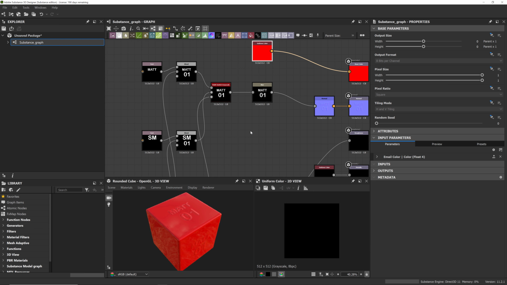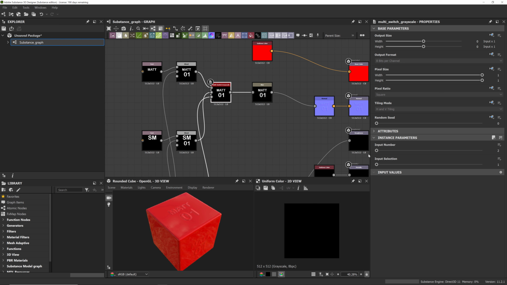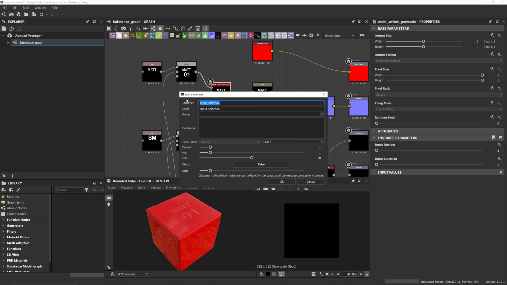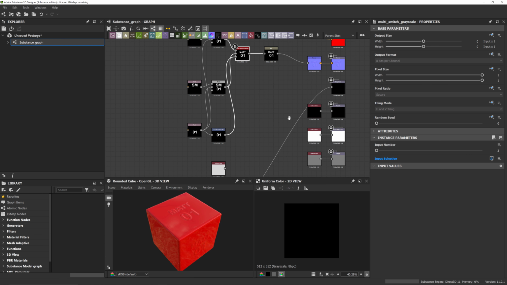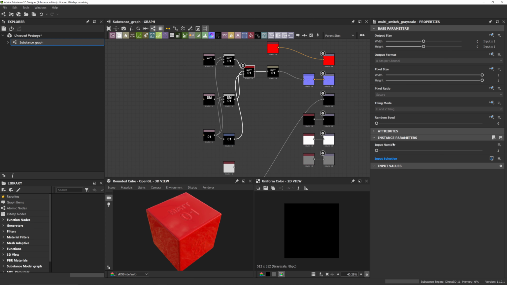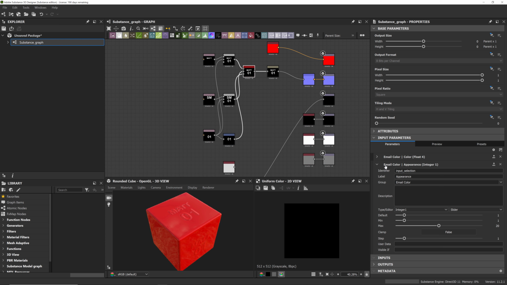So I will do the same for that switch. And what we want to expose here is the input selection. So 1, 2 for semi-matte and 3 for high gloss. So expose that as well. And this input selection is the important one here. So the label is called appearance, I would say. And then we also call that color. And if they have the same group name, they will end up under the same tab in VRED. Alrighty, now we can continue because we have created that control, as you can see here. That's the group, and this is the label appearance.